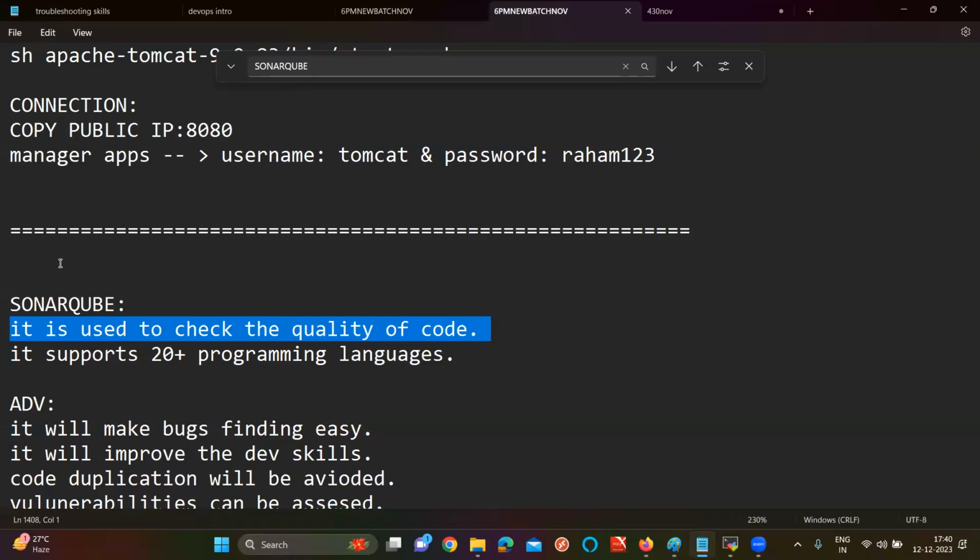Again, it's not a DevOps tool. It comes under developer and testing activities. But as a DevOps engineer, in some pipelines we need to implement SonarQube. Production routing is not required, but initially, whenever the code is built, at that time we need to check the quality of that code. If the quality of the code is good, then we can convert it into an artifact.